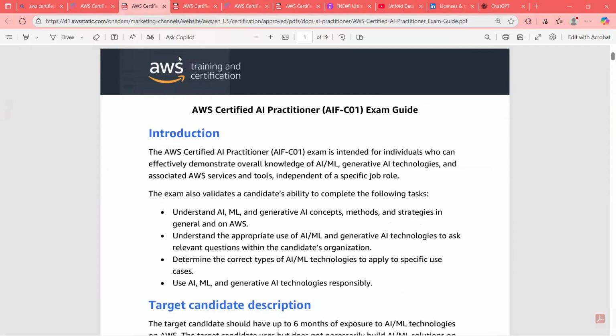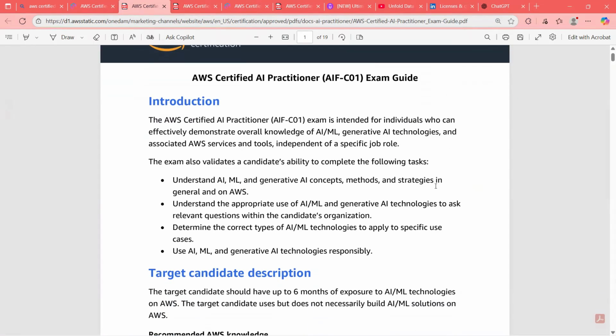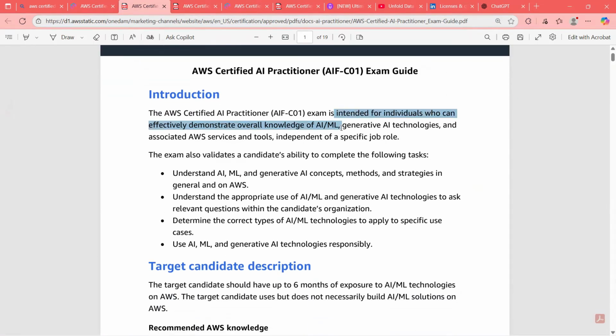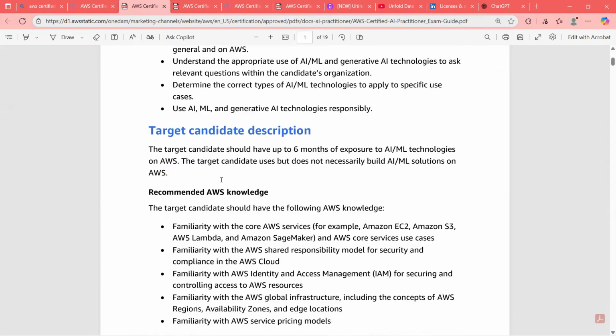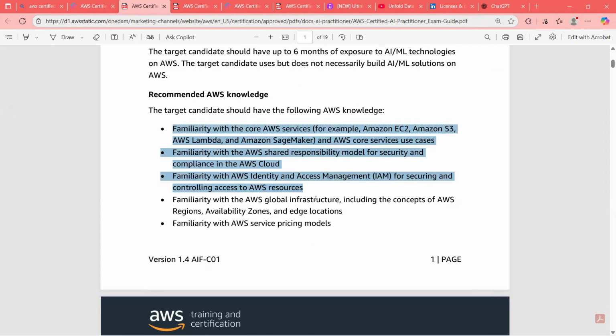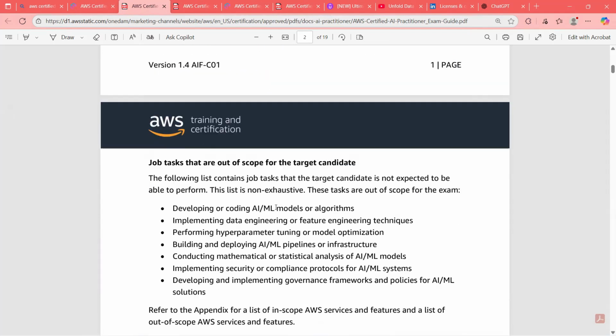So let's understand a little bit more about what the exam is. This is an exam intended for individuals who can effectively demonstrate overall knowledge of AI, generative AI, and associated services and tools of AWS. So basically, you should know the foundation of these things. It's not a specialty or expert level exam, it is a foundation level exam. It will validate your understanding of AI/ML, appropriate use of it, correct types of AI/ML, etc. There are services given here that you should know, but I will tell you where to read about those.